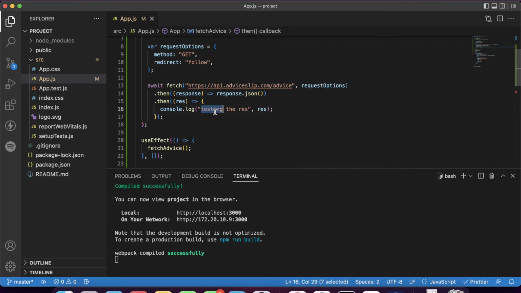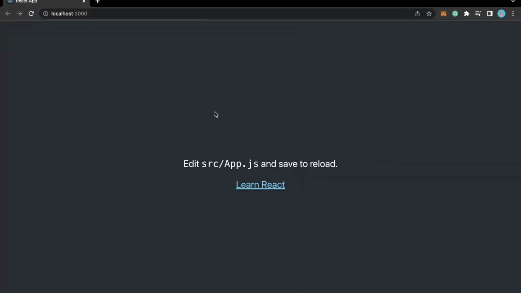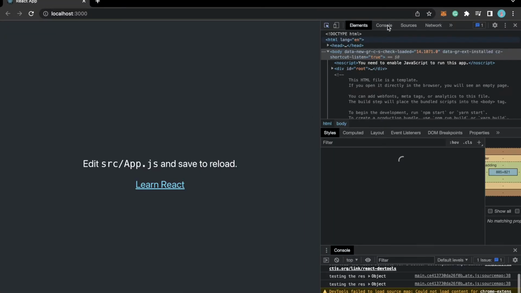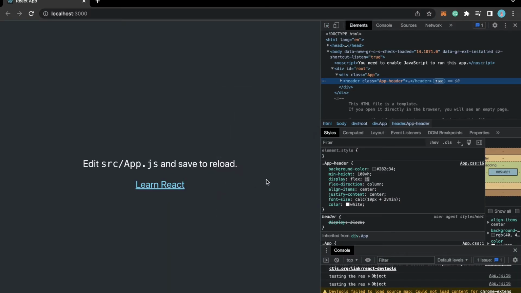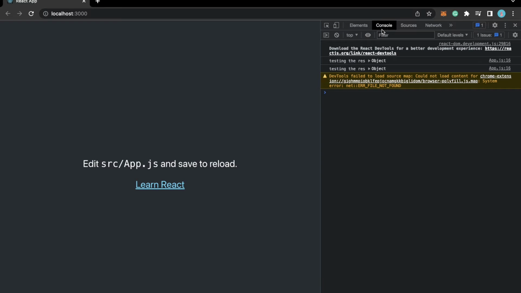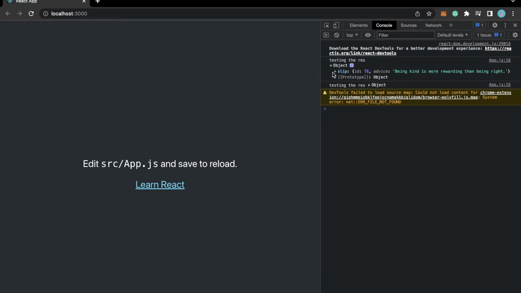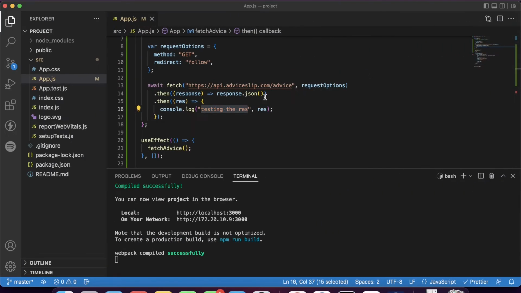Okay, now let's check our console logs. So I'll open up the, you can open it using inspect as well. So, and I'll go to the console tab. So we are getting this testing the res. I'll open it. Okay, and as you can see that we have a slip object in here. So now let's call it like res.slip.